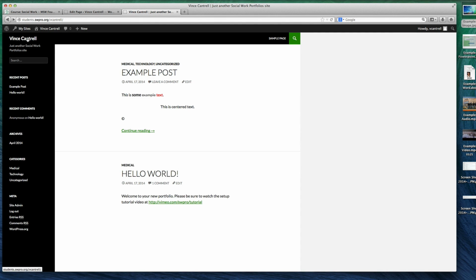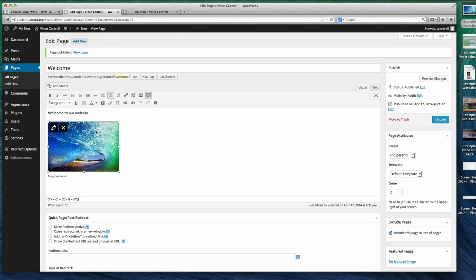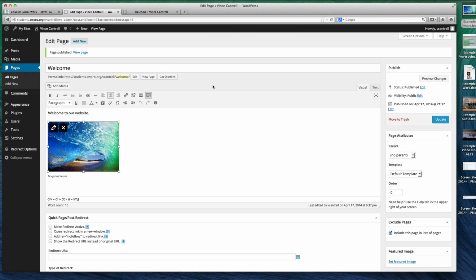I'm going to go back to my home page now, and I should see a page for welcome. Now if I click on this, notice it's centered. It's not centered over here, but because it has the center tag, align center, it is centered on the page itself. So that's how centering works.